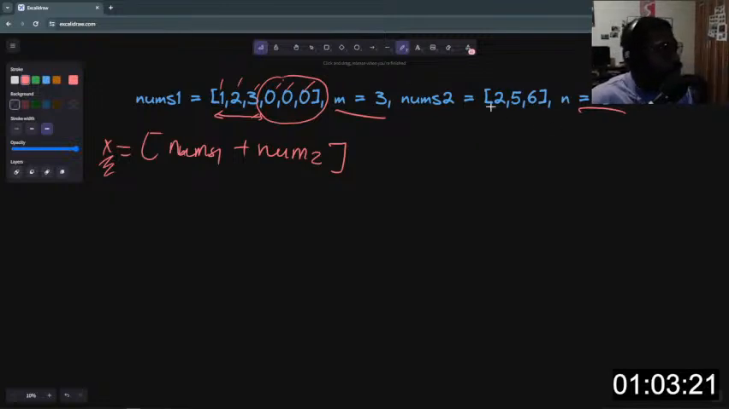Now nums2 also works the same way. Nums2 is the second array that we are merging nums1 with, right? And we are also using 3 items from this nums2, which is denoted by n. So this doesn't necessarily mean that nums1 has to have 3 elements in the array. It could be more than this, right?